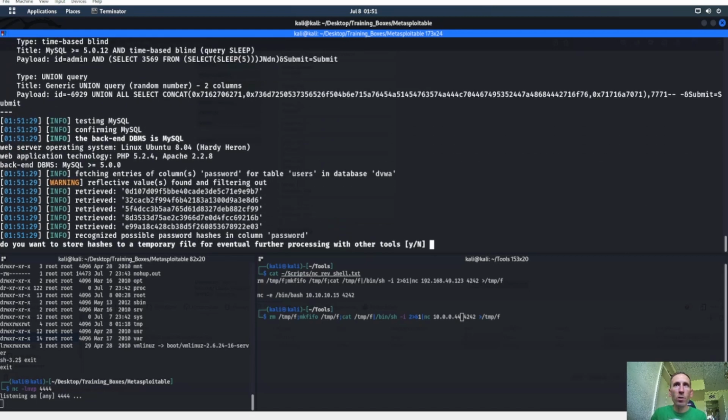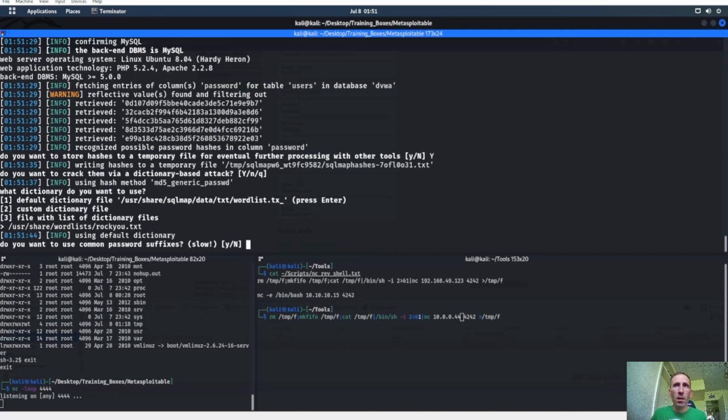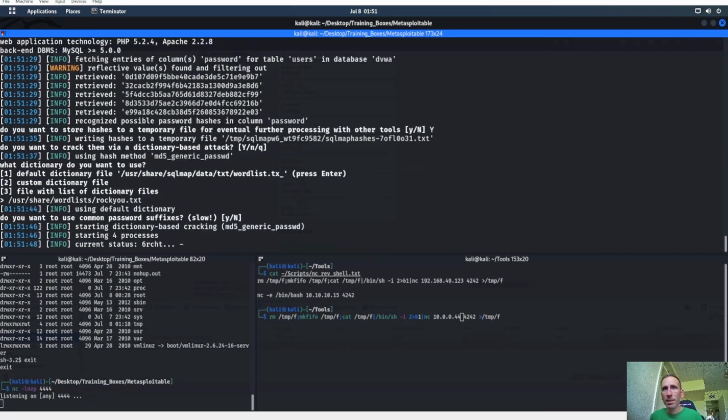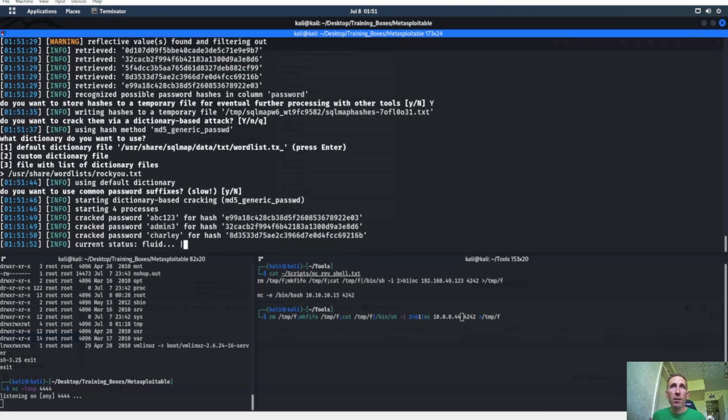Do you want to store the hash temporary file with eventual further processing? Yes. Yes, I want to try cracking a dictionary. User share word list rockyou.txt. No. And this guy will actually just try to crack those passwords with rockyou.txt. And we are finding passwords to crack, right?